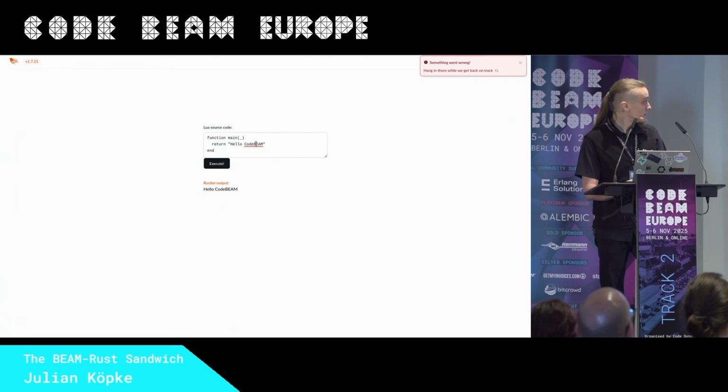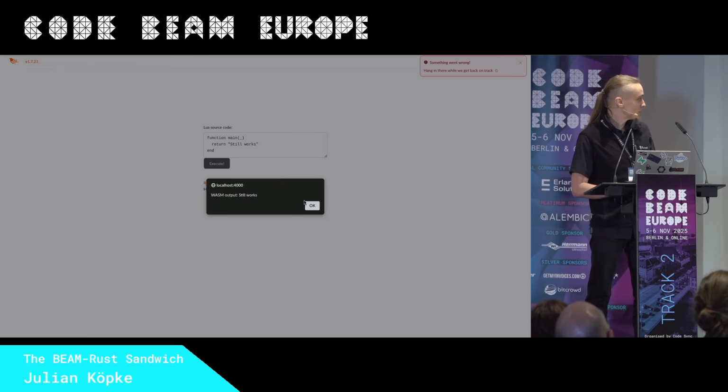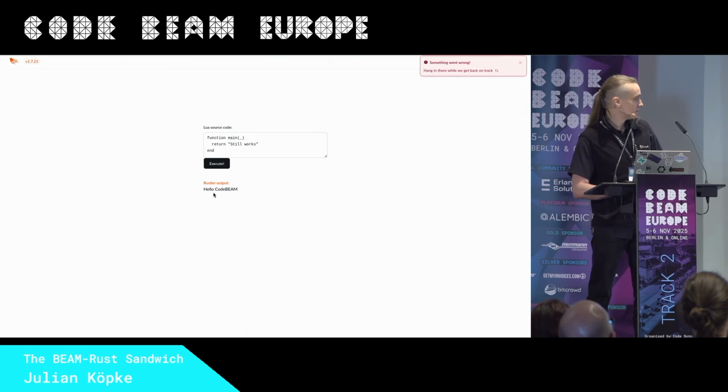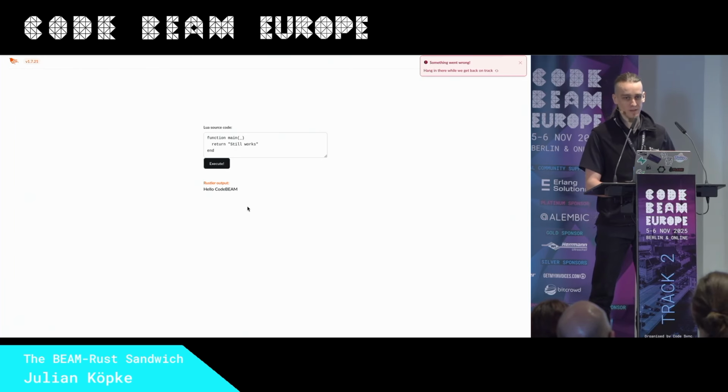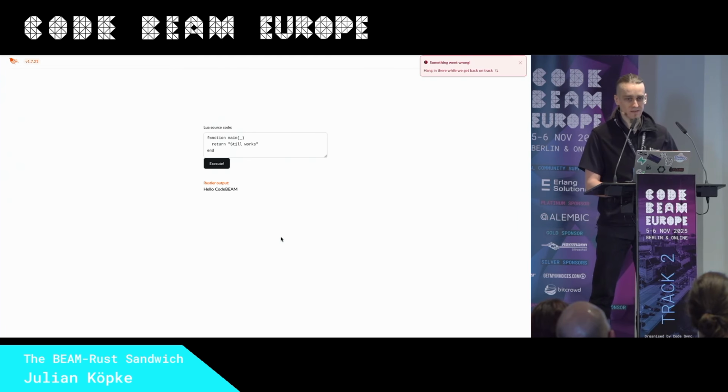And now, when I do something and press execute, it will still execute the code in the browser, but you can see the Rustler output does not refresh anymore. So you can still run things in the front end without the connection. There's no latency, there's no overhead. So you can actually implement things that are heavy in the browser and do not always have to rely on the round trip to the server.